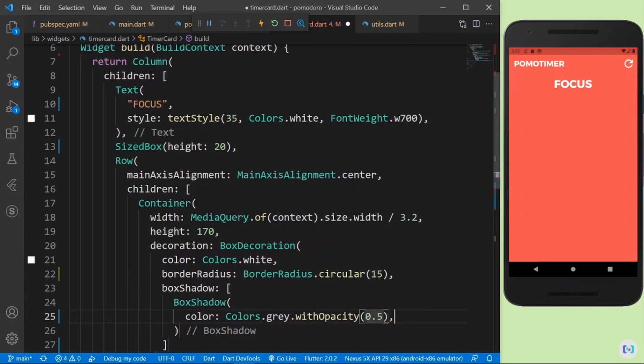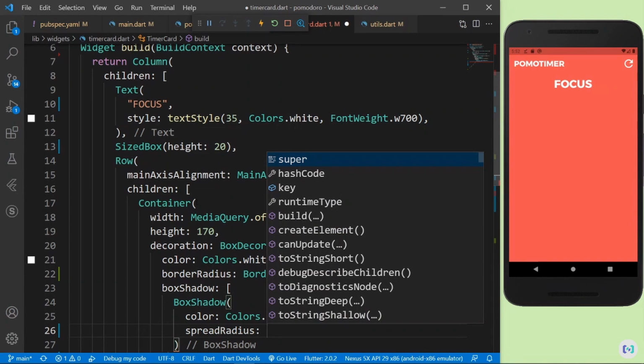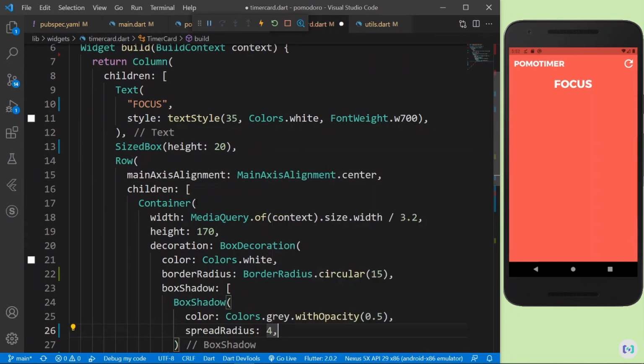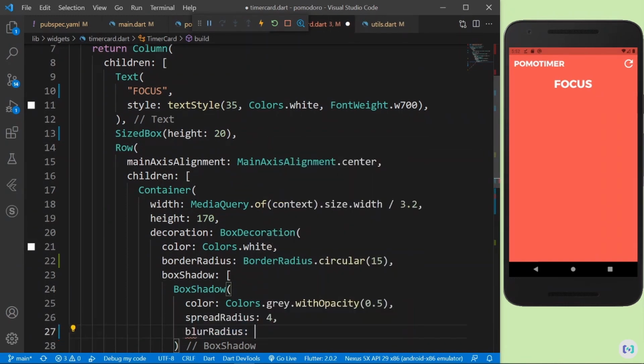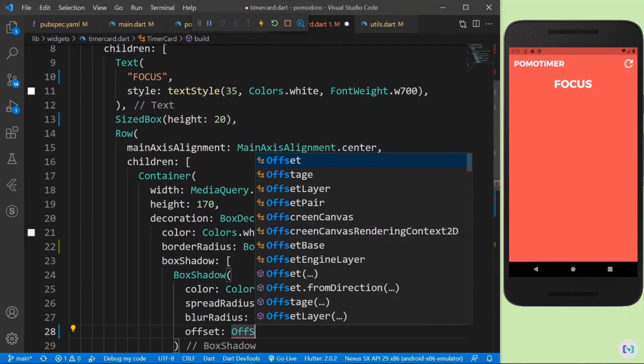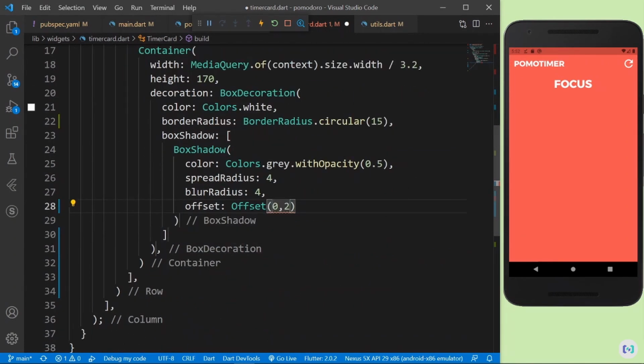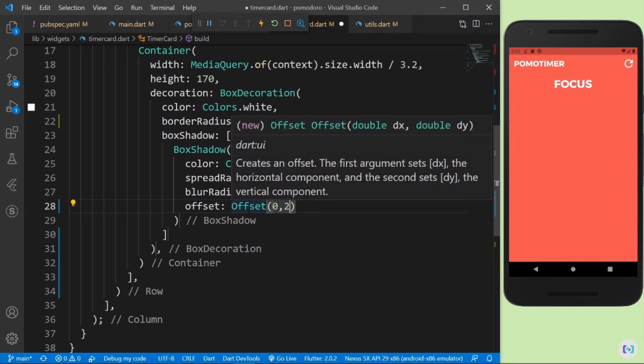And now for the box shadow, we also have to give a spread radius. So the radius which is going to be spread is going to be 4, and also the blur. So how much blur do we want? I can just say 4. You can just try out the values. Maybe you can just increase and see how it looks when you increase the value. And also let's give an offset of offset widget 0 and 2 as x and y values. And I wrote everything correctly.